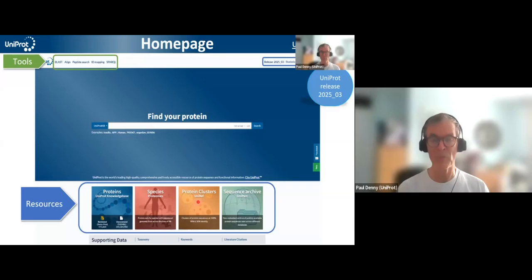Then there's also different clusters of data, proteins which are clustered together based on their degree of sequence similarity, sequence alignment. And you can obtain these as a complete data set at different thresholds of similarity. And then there's a bigger database which underpins all of this called the Sequence Archive, or UniParc. And this includes other sequence data, which I'll say a little bit about later.